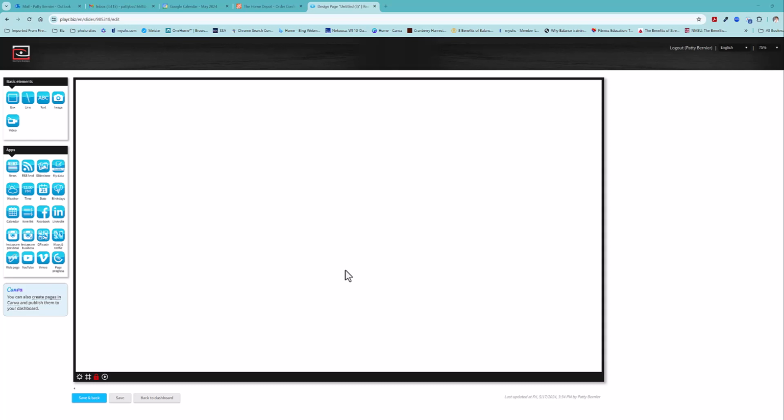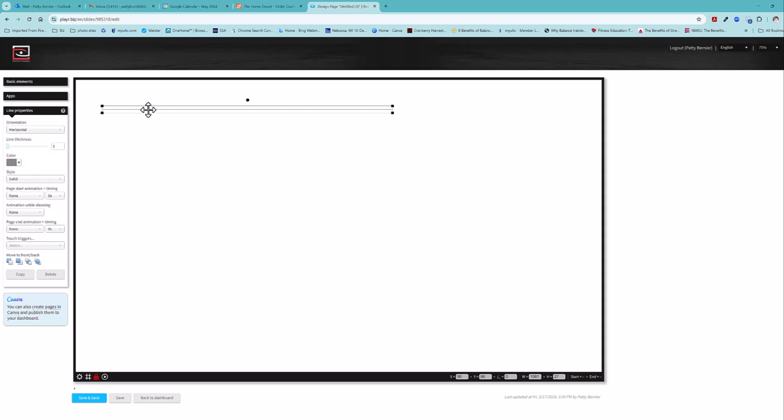We're going through the basic elements. Today we're going to talk about our line element. And without further ado, we'll just go up into the upper left-hand section of our editor and bring in our element. The line properties on the left opens up.